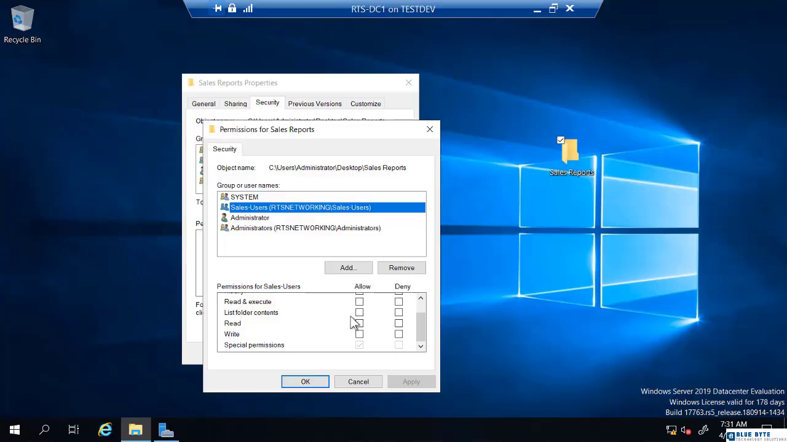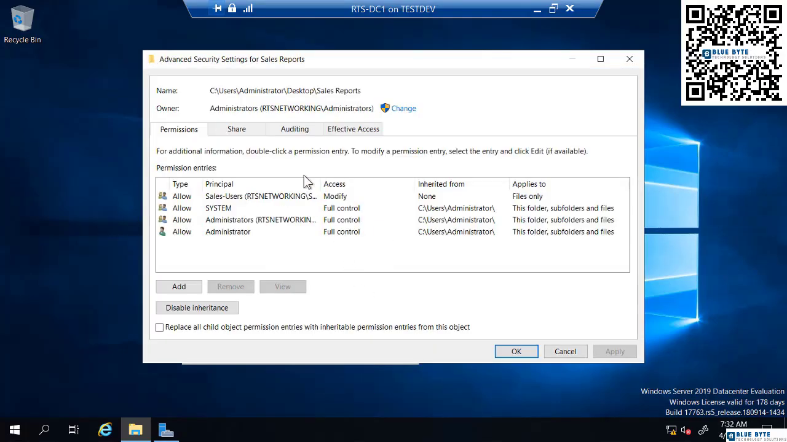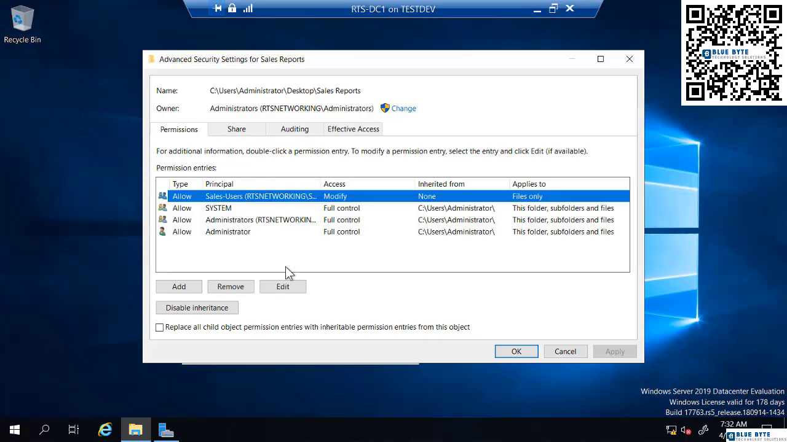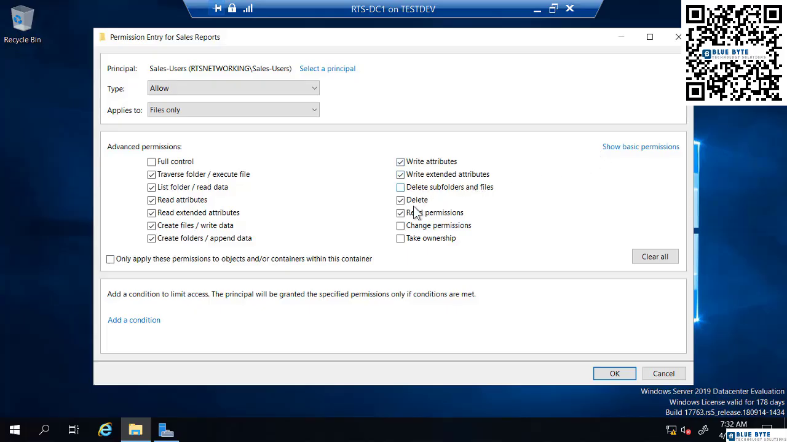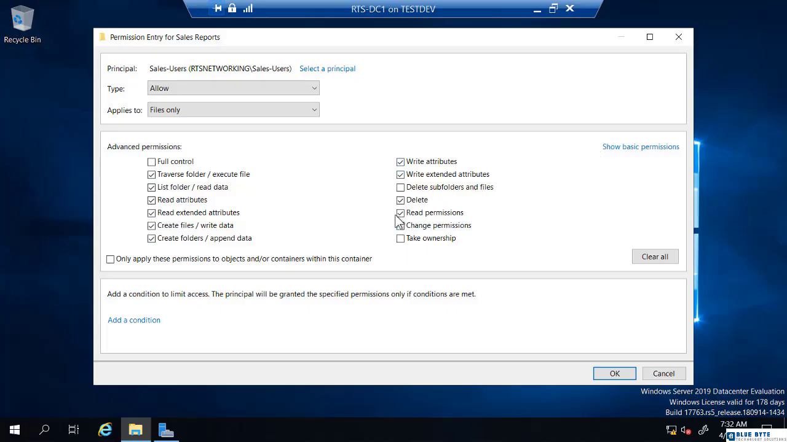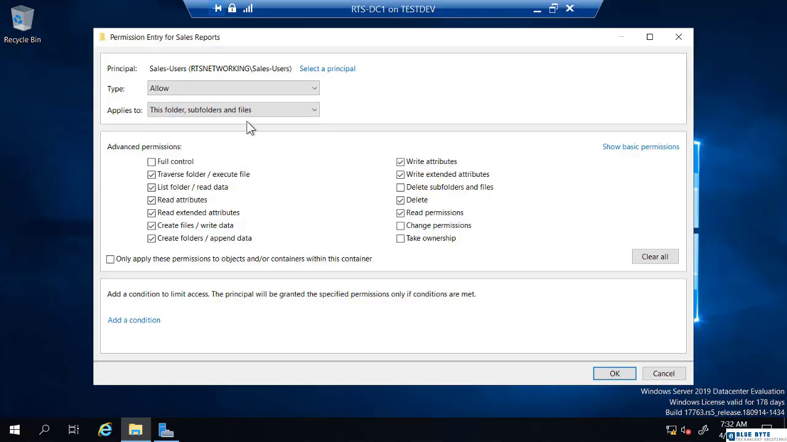Now, I'll tell you, that's not as common that we set it that way. Much more common is that we go to advanced, like where we just were, and modify these. So just a way to further customize these permissions to tailor whatever your needs actually are. Now I'm going to set all this back to exactly the way it was. So applies to, I'm going to go back to this folder, subfolder, and files. We already enabled the delete and deselected the delete subfolder and files. So I'll just OK that.